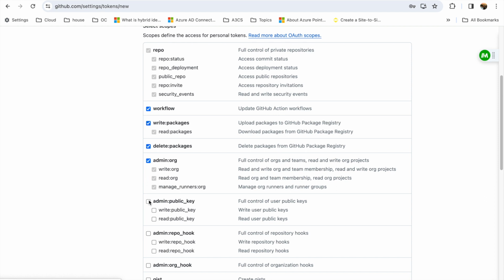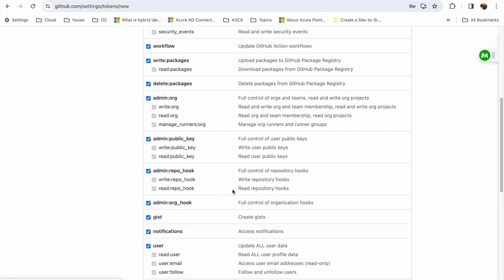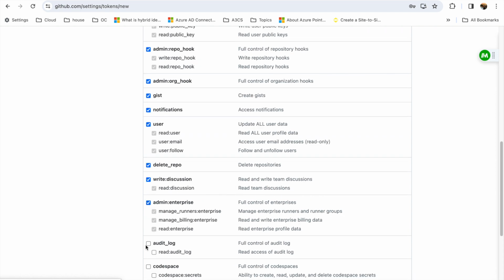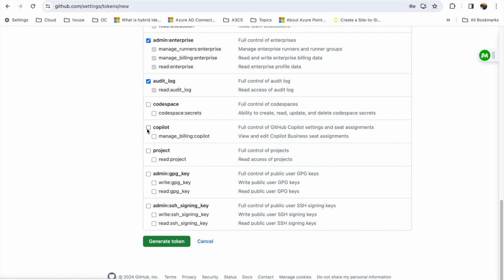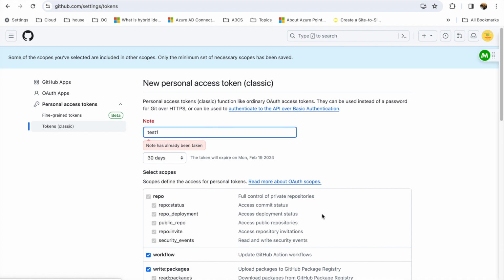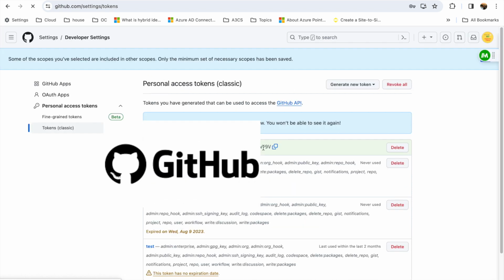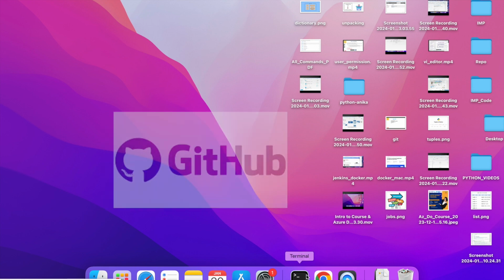I'm just selecting randomly. But if you are working on any specific project, it will be on a selective basis. I will select everything. So generate a token. Okay, this is your password. Copy this password. This is unique to yourself.